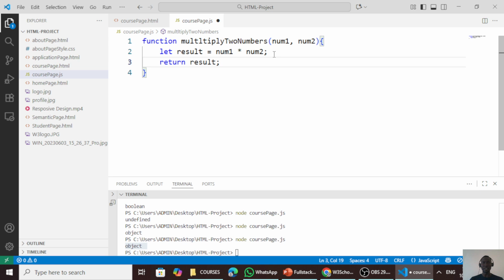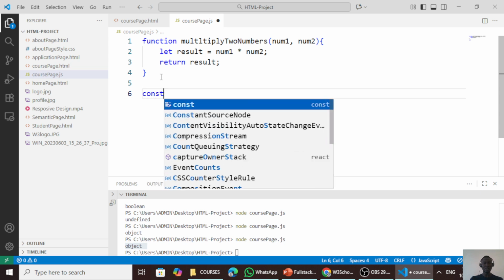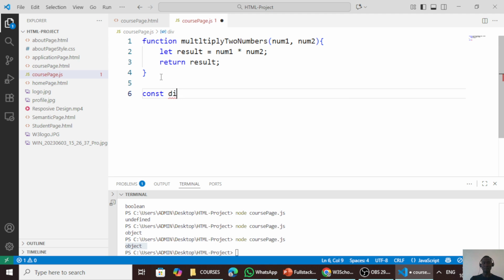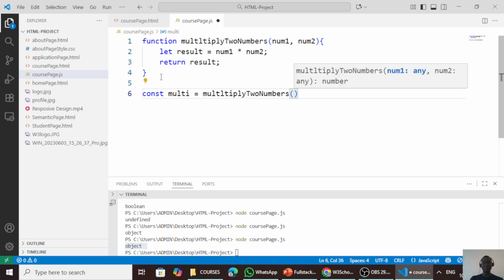So this function does two things. It multiplies two numbers and stores the result in this variable, and then it returns that result to wherever we are calling the function. Now below this line, outside the function body, I'm going to call the function. So I'm going to have a variable called const multiplication, which is equal to, and then I can call the function. When we are calling the function, we use the function name, multiplyTwoNumbers, and we use the parentheses and pass in the values that represent num1 and num2. So let me pass 40 and 7.